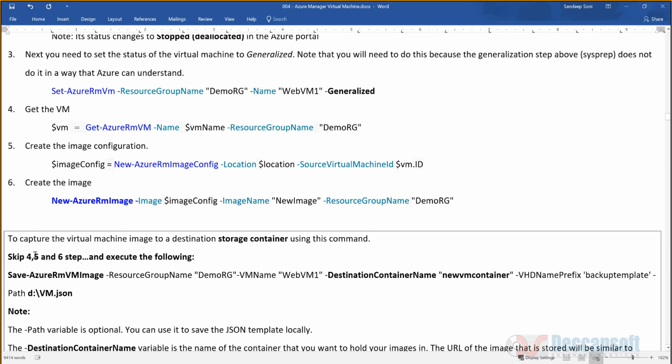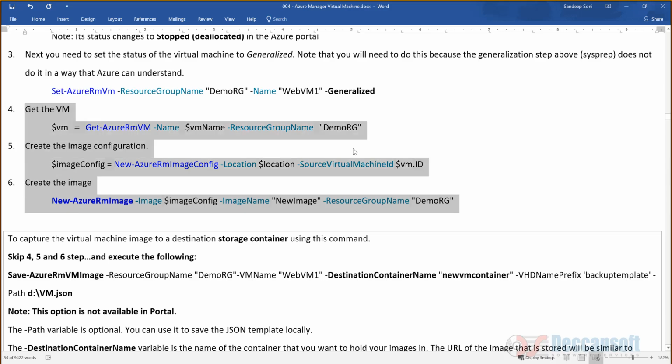Now the problem is, the portal does not provide a facility to capture an image and store it in the storage account. So this is important: this option or feature is not available in the portal. And moreover, nowadays there is no reason why we would create an image in storage. We don't need to. We can always be happy with the managed image created.